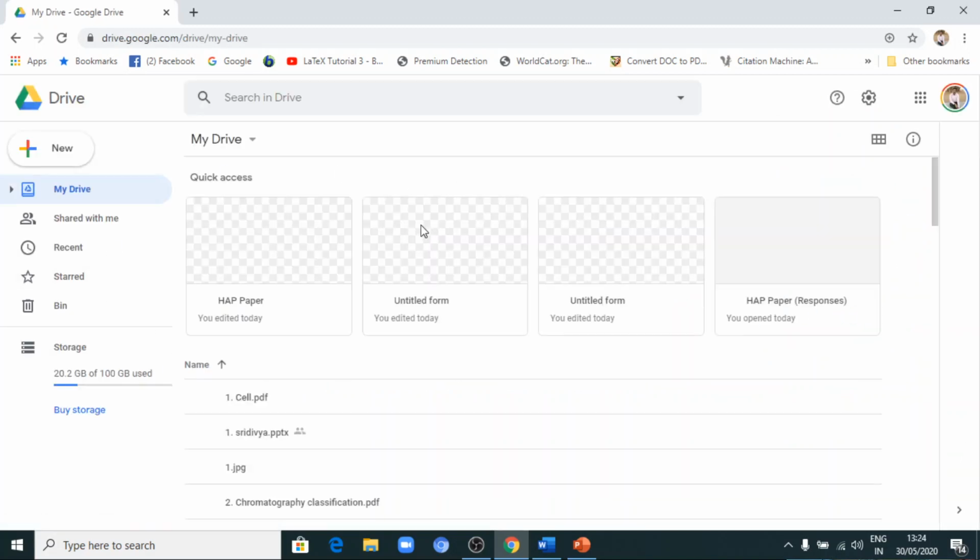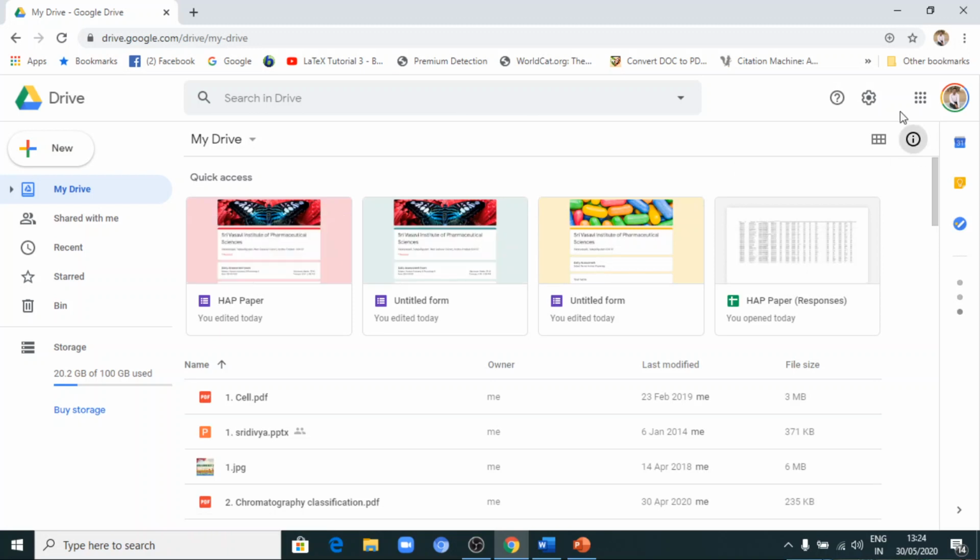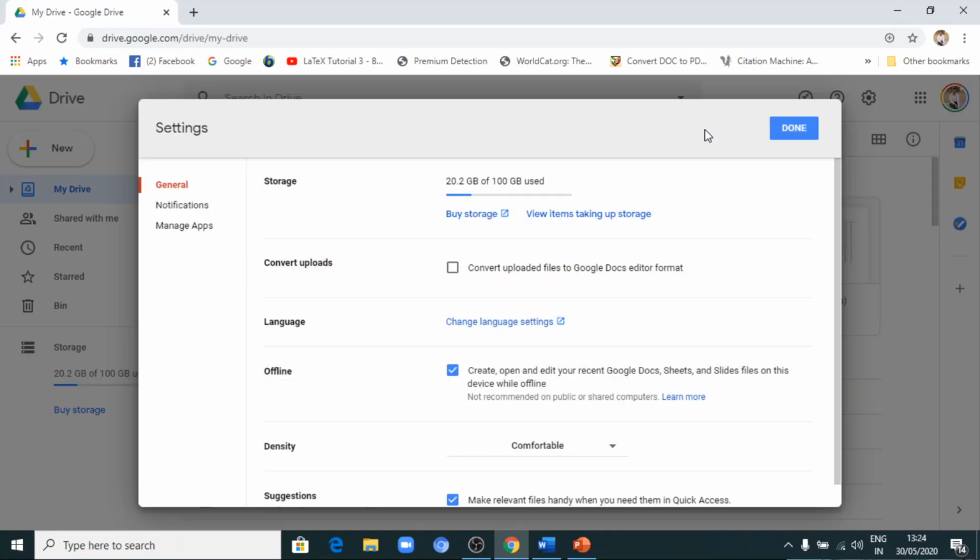This is my Google Drive. Then go to the settings. You can see settings next to the support. Click that settings. There you can see storage, convert uploads, etc. This is very important. The second option, convert uploads, you have to click this.